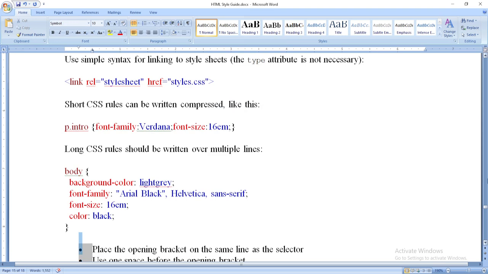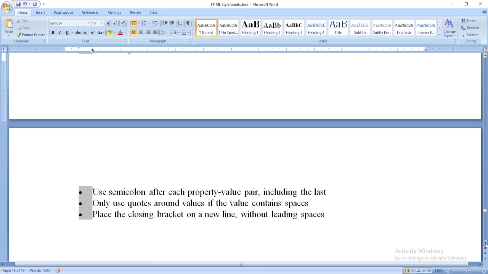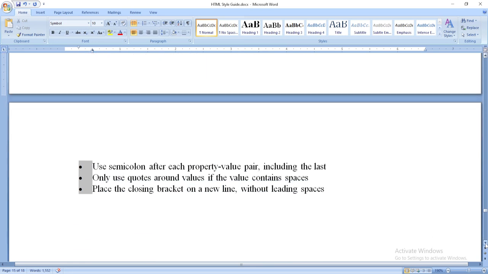Let's continue. Place the opening bracket on the same line as the selector. Use one space before the opening bracket. Use 2 spaces of indentation. Use semicolon after each property value, include the last. Only use quotes around values if the value contains spaces. Place the closing bracket on a new line without leading spaces.